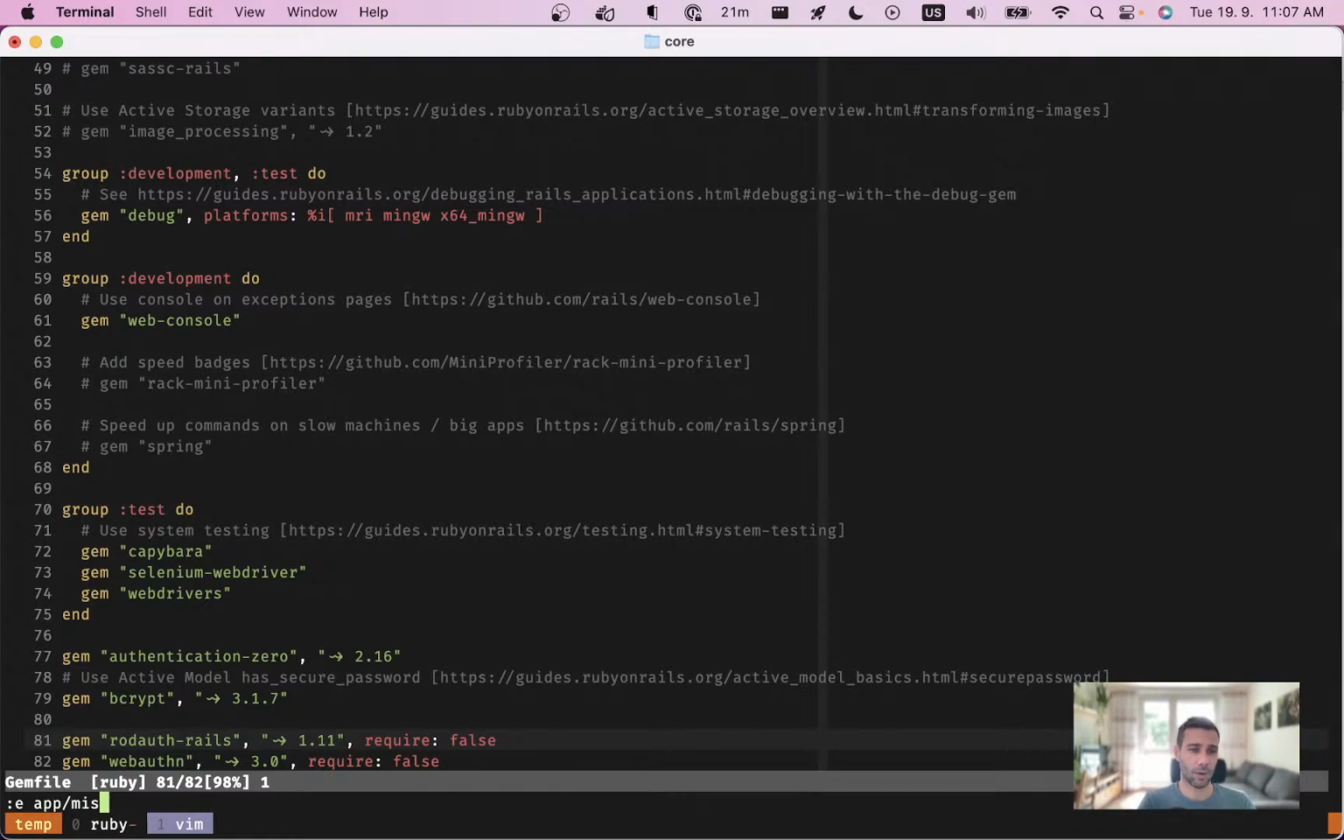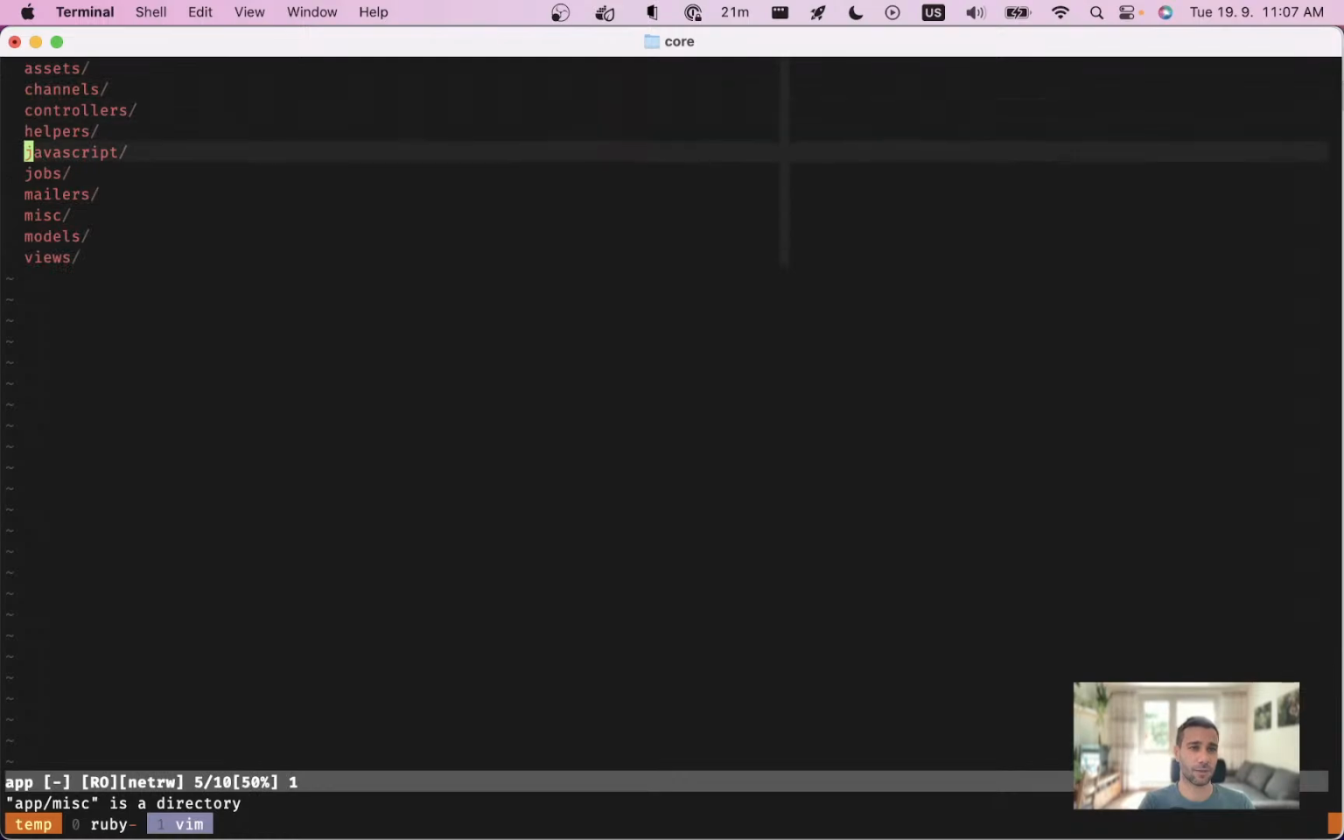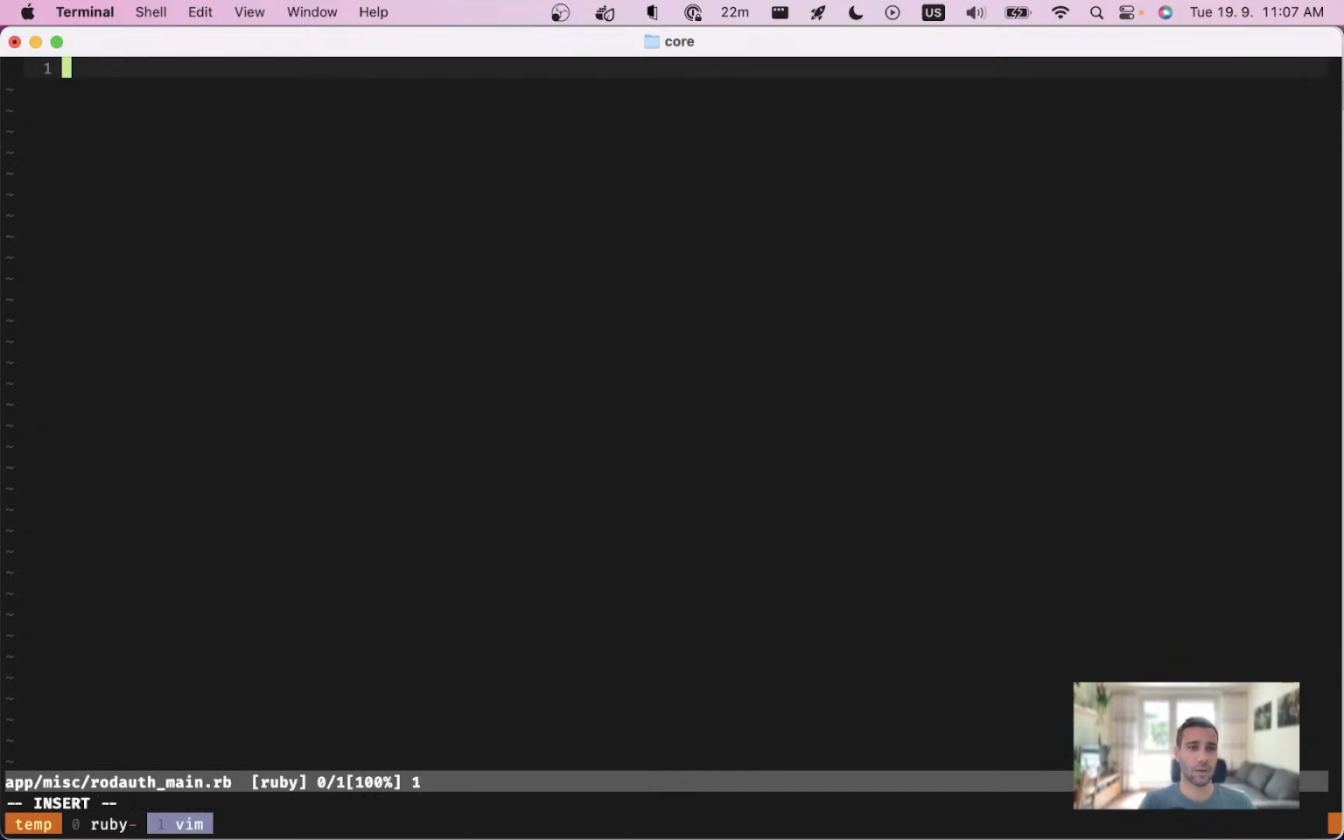We'll set up a Rodauth object in the app/misc directory. The reason why I'm using app/misc is because it doesn't really fall into any of these other categories, and I think most bigger applications have some objects that are not any of these, but don't deserve their own dedicated directory. So I'm using this one. misc/rodauth_main.